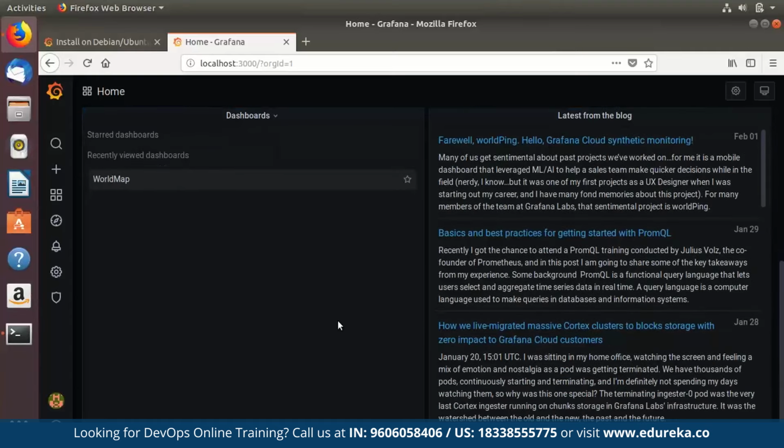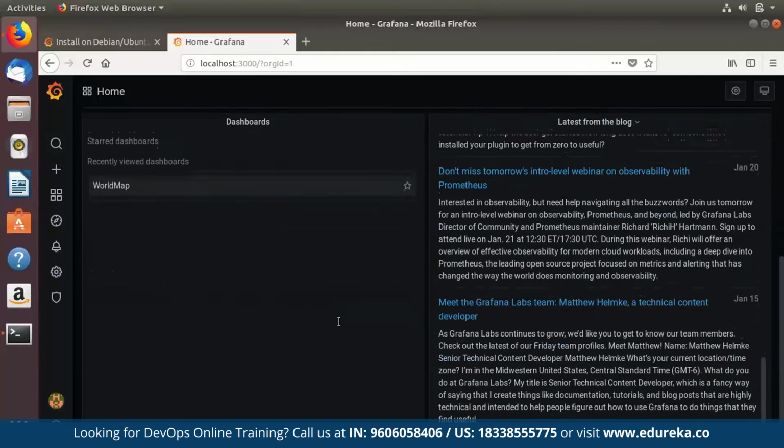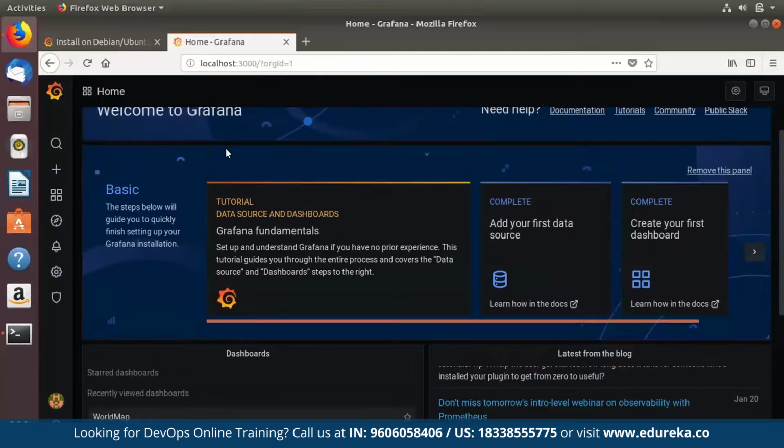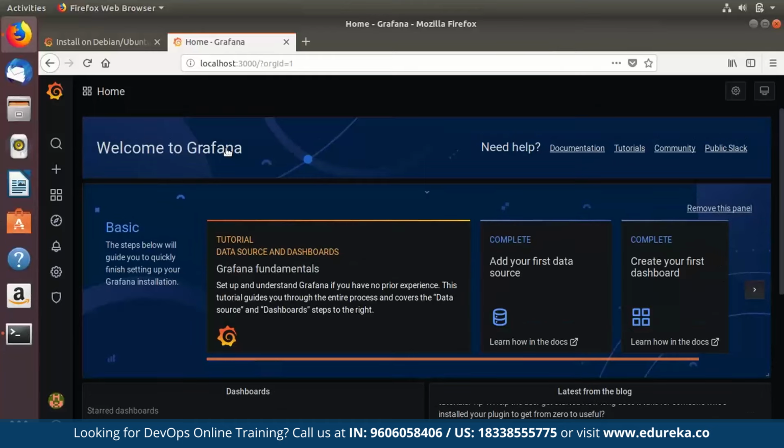If you scroll down, you can see a blog which will give you the latest updates about Grafana and its changes that are occurring every day. Also, there is a list of dashboards on the left-hand side. This also is a panel, and you can just view, edit, share them, and do whatever you want with it. Currently, you can see there's only one dashboard that I've worked on, and that's the world map dashboard. So this is the homepage of Grafana.